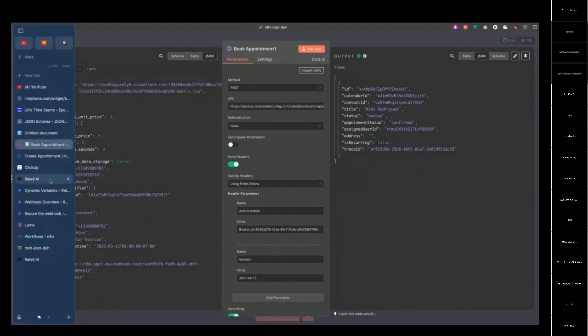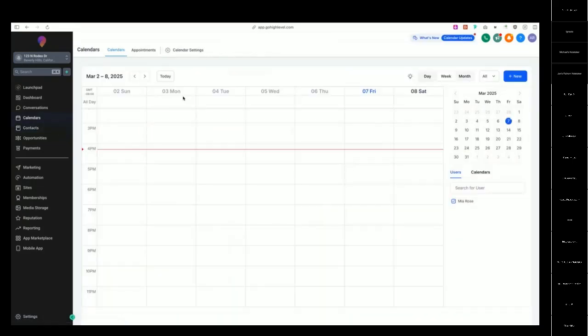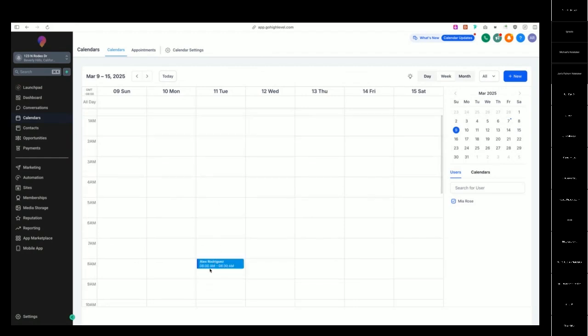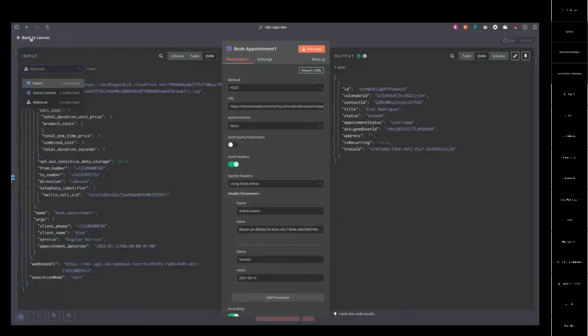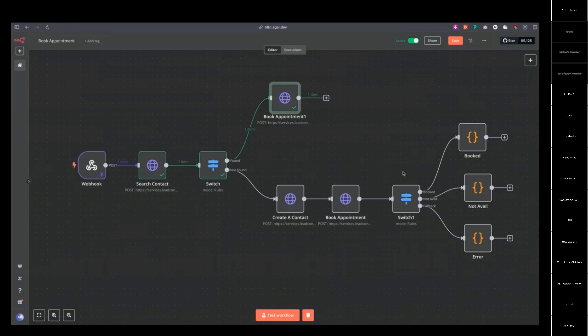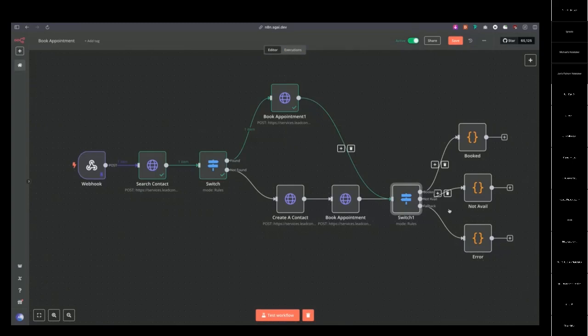For the 11th at 8, so let's check that out. Okay, perfect. So 11 at 8 is there. Cool, so that's working. And then we just need to send this information back. All I can do is literally just drag this and then do this little switch node. It'll still be the same thing because I'm still returning this JSON.